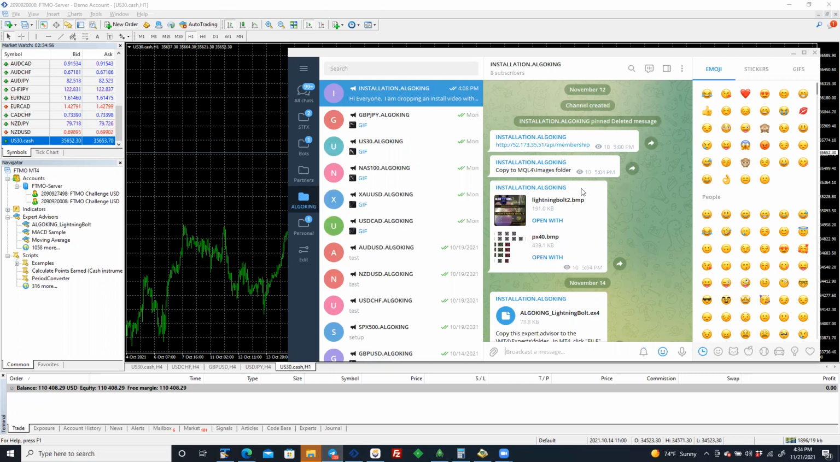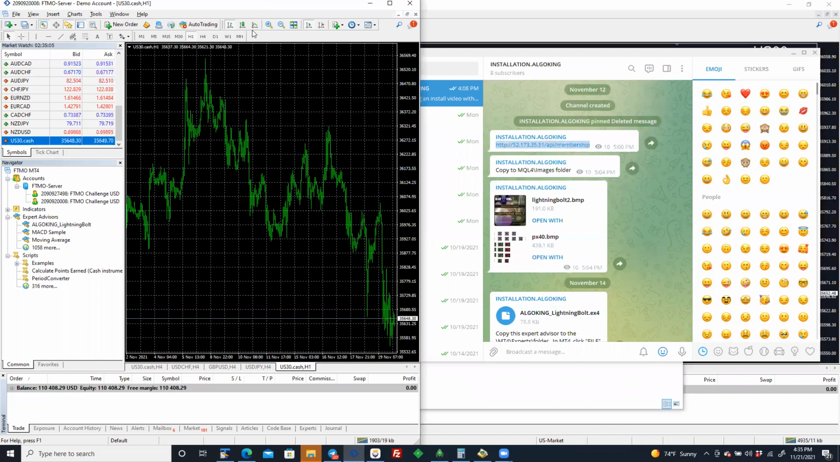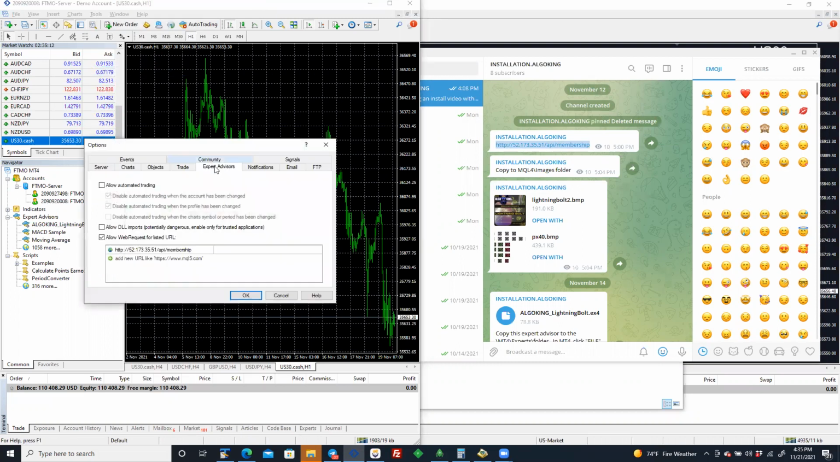First thing is first, you'll scroll to the top and you'll see a URL, a link. You'll copy that link. And what you'll do is you'll go to your MT4, right? Actually, I'll do this here so we can see everything. You'll go to your MT4 and you'll click on Tools, Options, and navigate to the Expert Advisors tab.